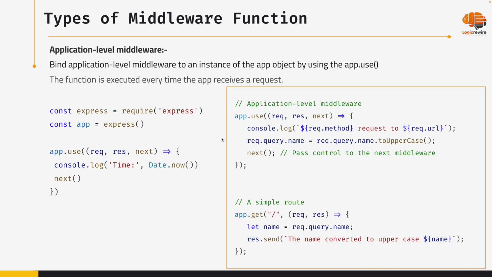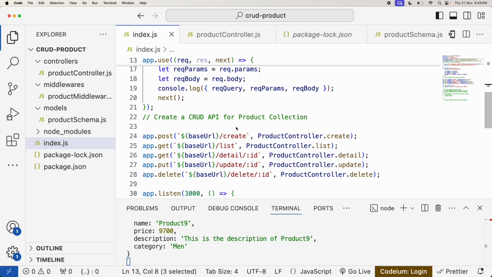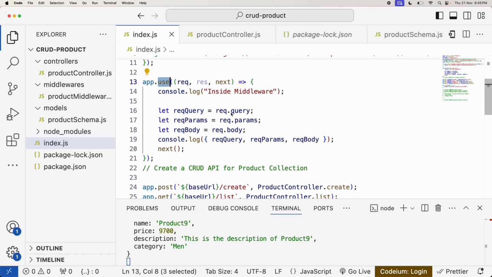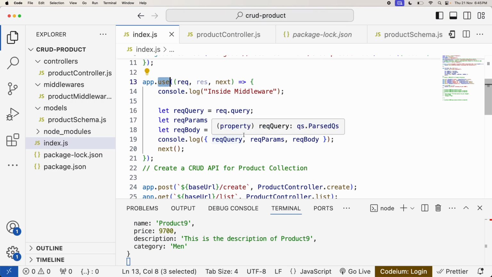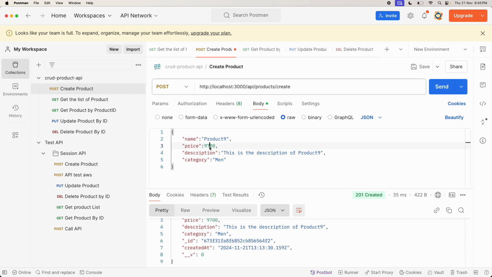So this is one thing we have done. As we already have access to the request object, we have access to everything: the method, the URL, the username, the query, or we can even change the data. Here you got request.body in the middleware. From the front end, Postman, let's suppose I'm passing 9,700, and let's suppose I have some restriction in the database: you have to provide a price greater than 0.